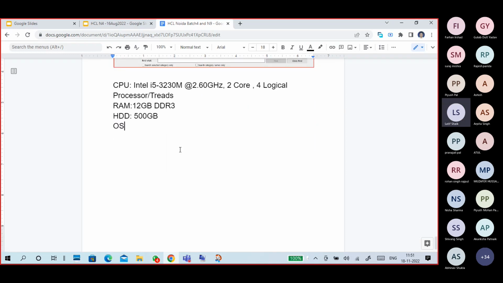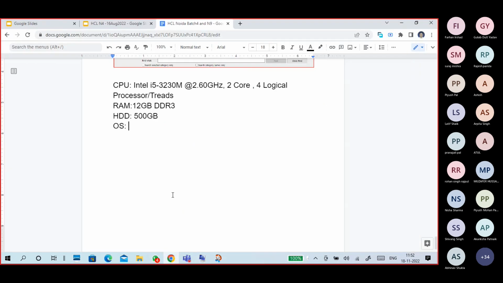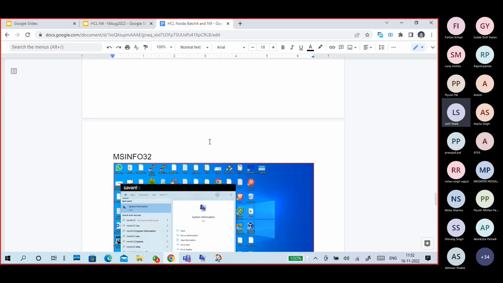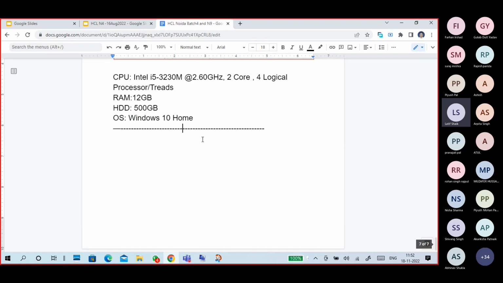And what is my operating system? Of course, it is Microsoft Windows 10 Home Edition. So this is the information I got from here. I will remove this, because it's not showing any DDR thing. Guys, now you understand how to check the system configuration with msinfo32.